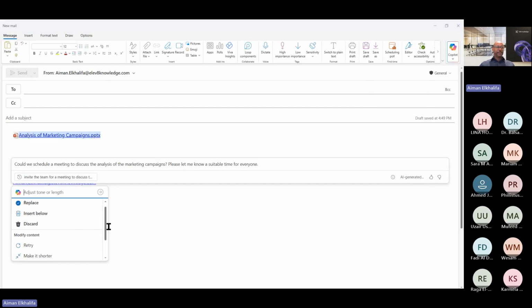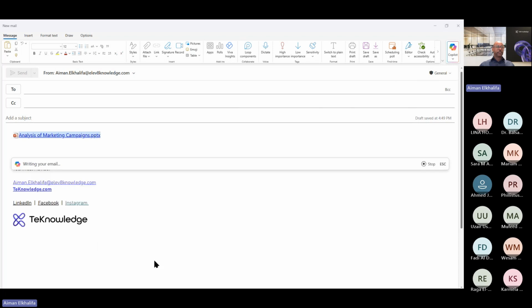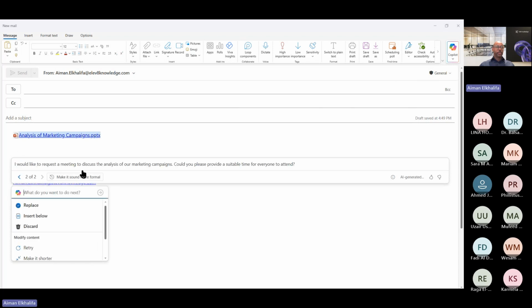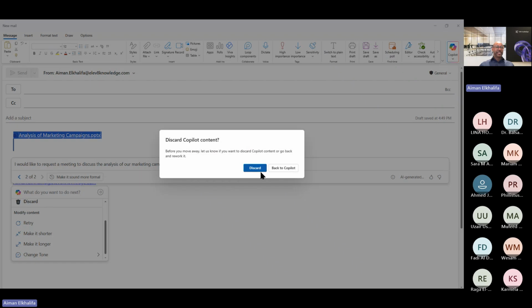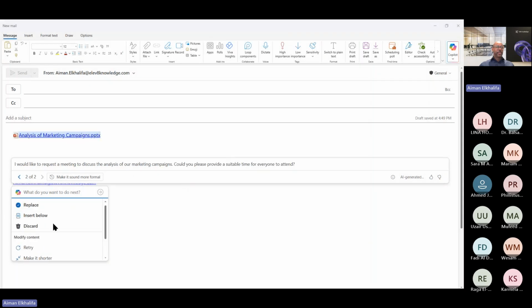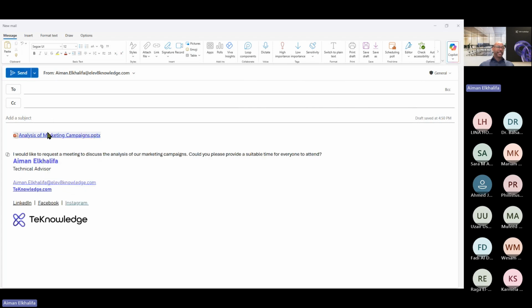You know what? I want it to be maybe shorter, maybe longer. Maybe I want to change the tone. So I can click on change the tone and say, you know what, make it more formal. Yeah, I would like to request a meeting to discuss the analysis and so on. Or change the tone and make it maybe casual or direct, or even make them a poem. So once that is done and you're satisfied with the result, you click on replace or insert below. Replace will replace this one. Insert below should add it under the selected area.